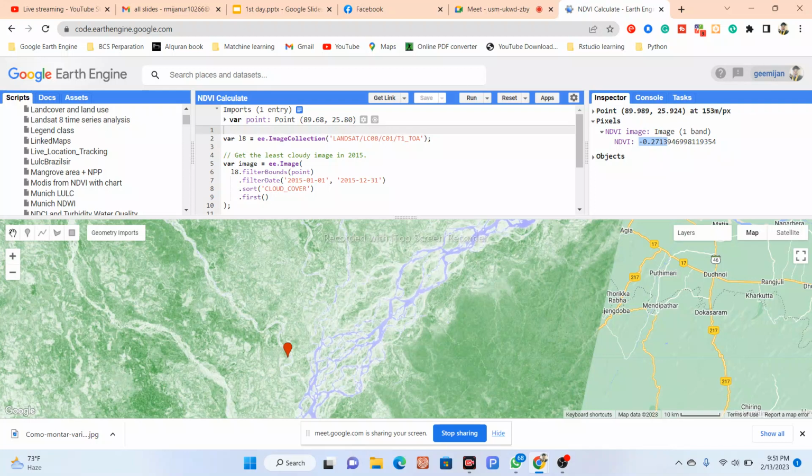Suppose you want to add a carbon monoxide density map. Now you want to check what the value of the carbon monoxide density is for this specific location. Just click on the inspector tab and click here, then you can easily get the value of the carbon monoxide density for this coordinate.